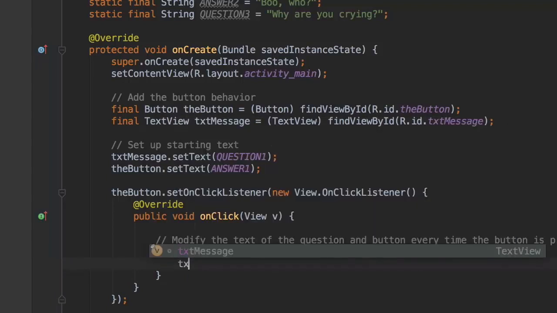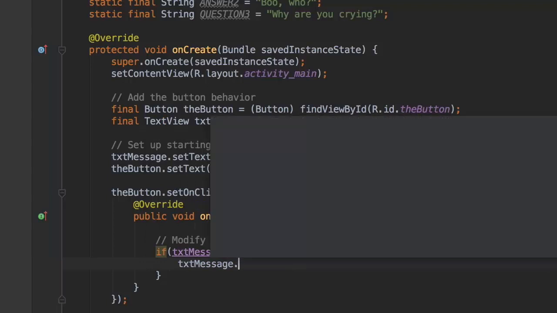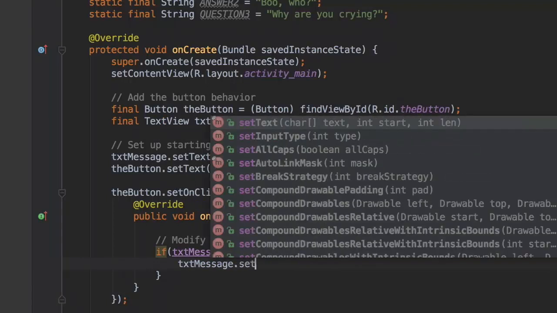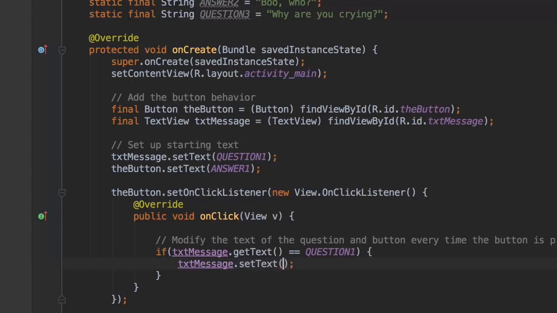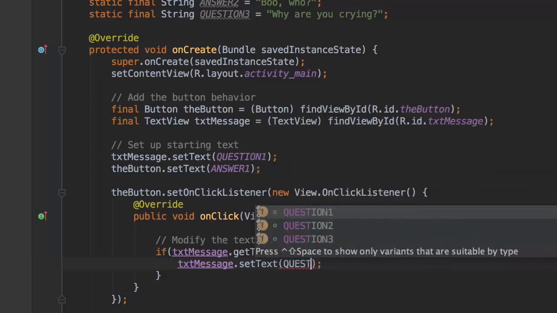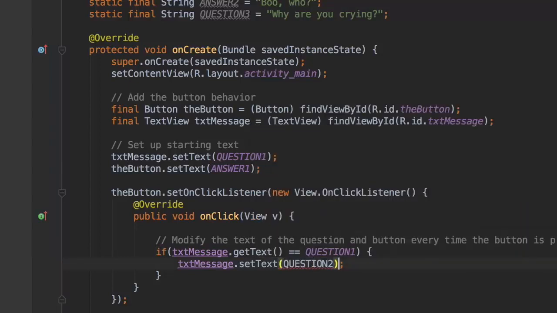So if our message text is currently on the first part of the question, we want to set the message text to the second part of the question, and then we want to set the text of the button to the second part of the answer. So now our question message should say boo, and our button message will say boo hoo.